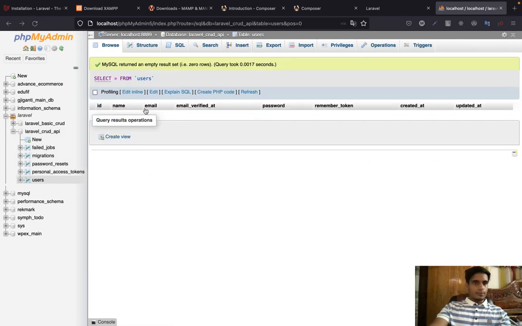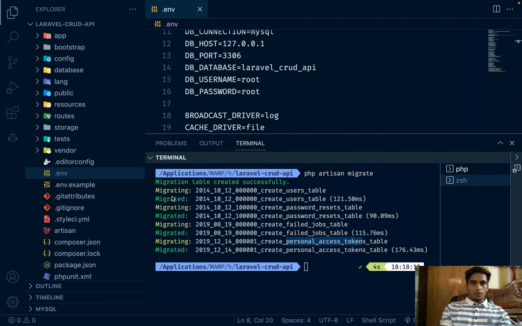This is the user table where our user information will be stored. If any user registers, their data will be stored here: name, email verified at, password, remember token, created at, updated at. Okay, that sounds good. Next we'll create another table for our products.